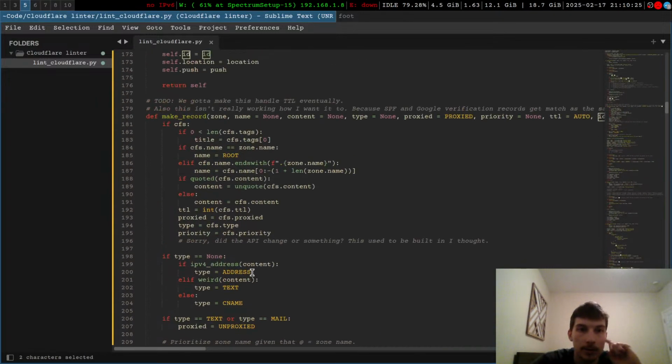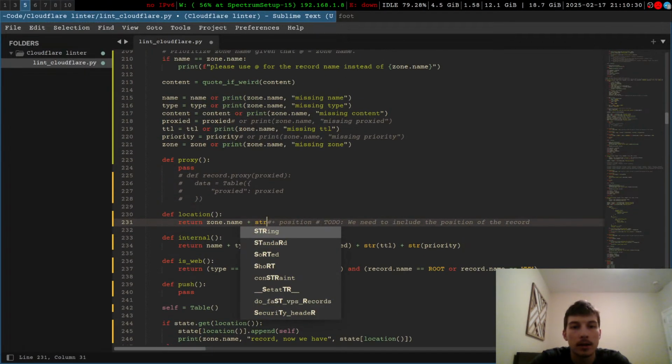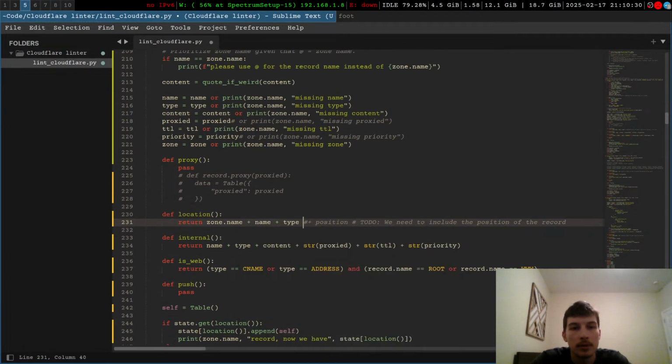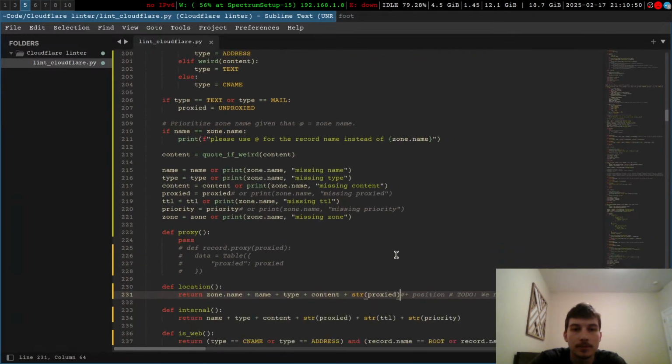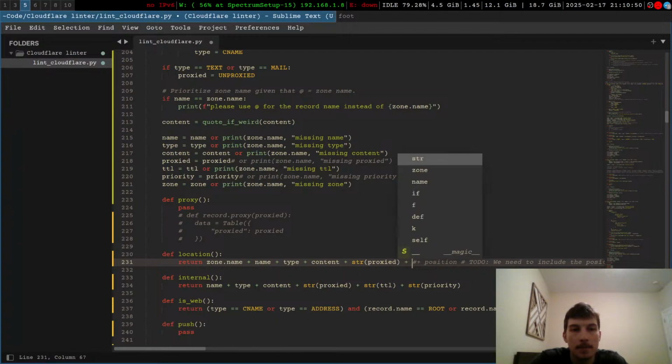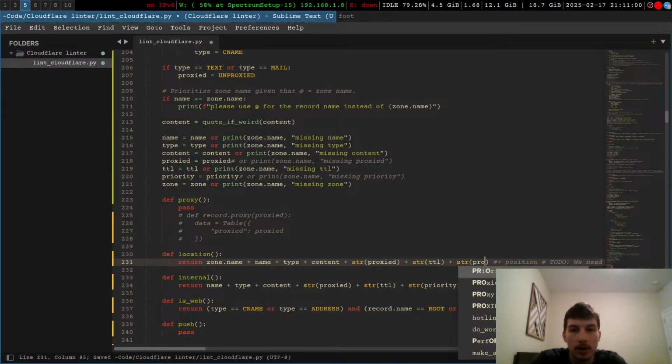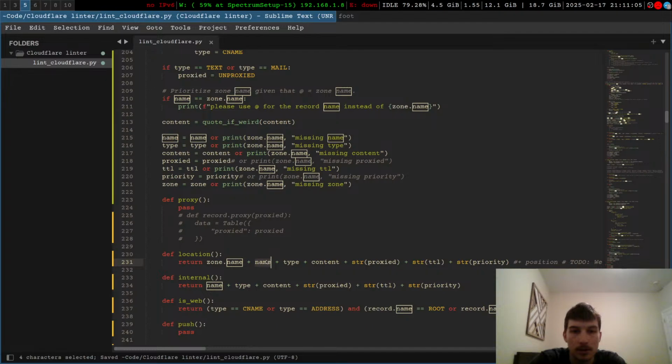So what uniquely describes this record? Well, it is the name plus the type plus the content. I hate that Python uses addition, but that's how we concatenate strings. We can add content plus proxy, which we have to cast to a string because it's a Boolean, plus the TTL, which is a string as well, plus the string priority, and that's it.